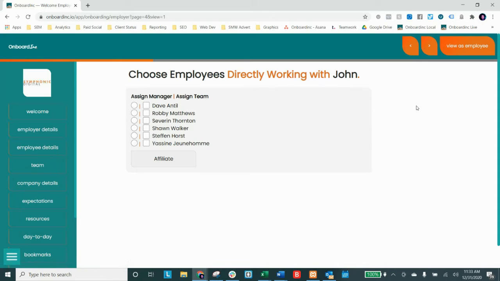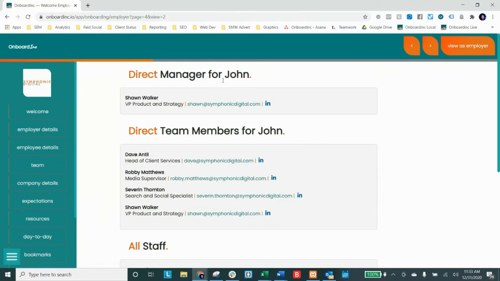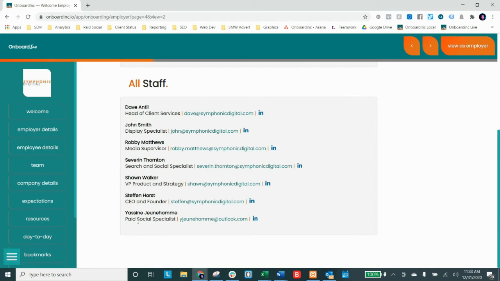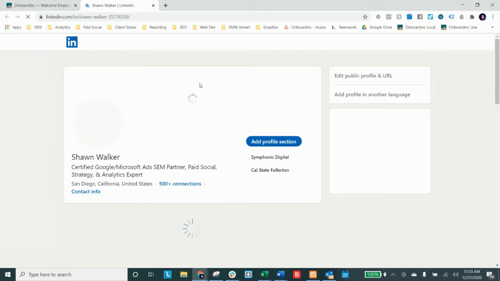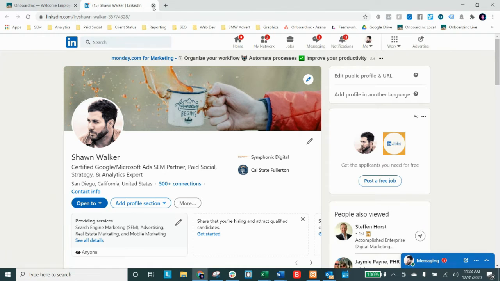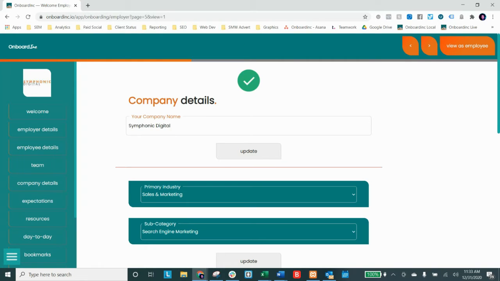Now, we're going to assign a direct manager, and in this instance, this will be myself. We'll also want to assign direct team members, so John will know exactly who he is working with. When we toggle, you'll once again be able to see what John sees, including his direct manager, his team, and the remaining company roster. You can also click on individual LinkedIn profiles so John can get to know the people he'll be working with.